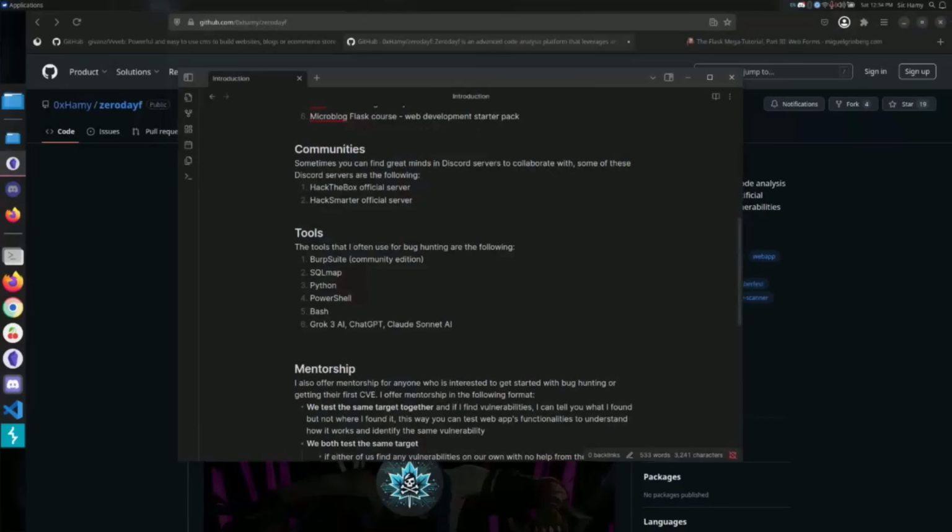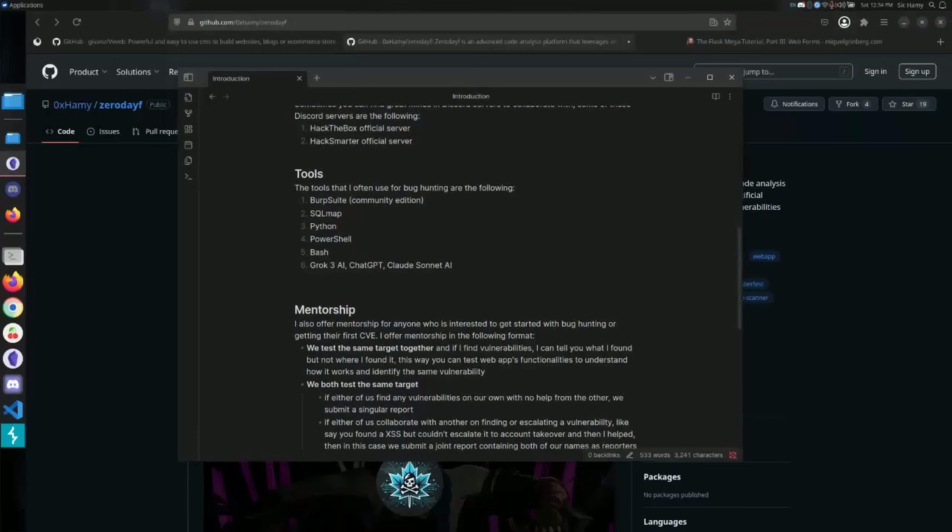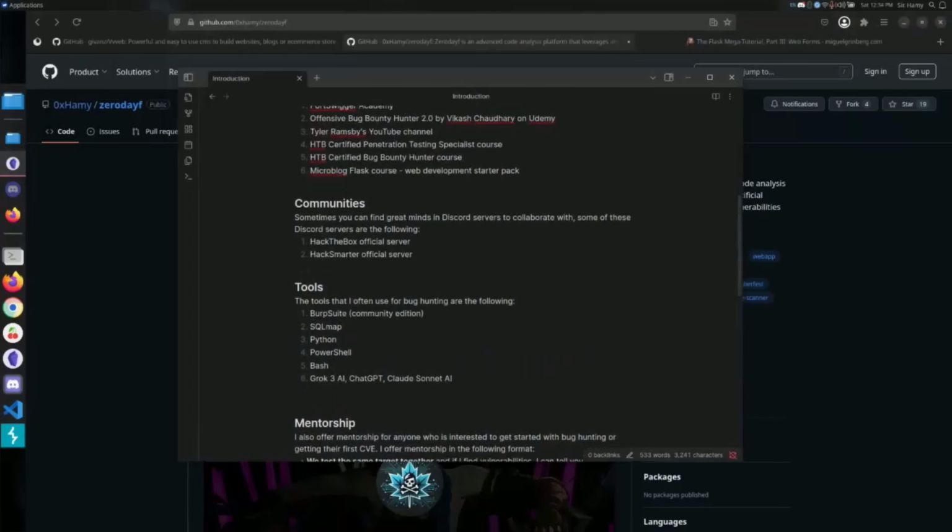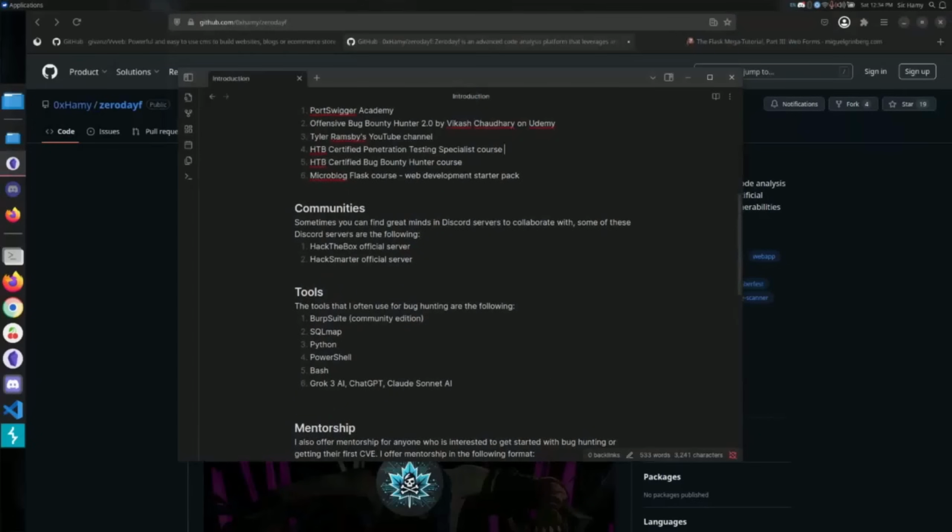Then there are tools that I think are important if you're getting started. Burp Suite is important. SQLMap, yeah. Python, PowerShell, these are programming languages, but also tools, so they're important as well. And then there's AI. If you're not going to use AI, that's totally fine, but you should know that I automate most of my work with AI. So if you want to make everything work faster and better, try to use any of these: Grok 3, ChatGPT, Claude Sonnet 3.7 and 3.5. They are the best AIs you can get, so use them.